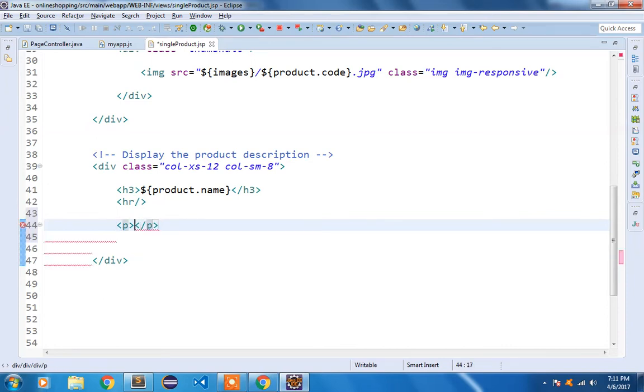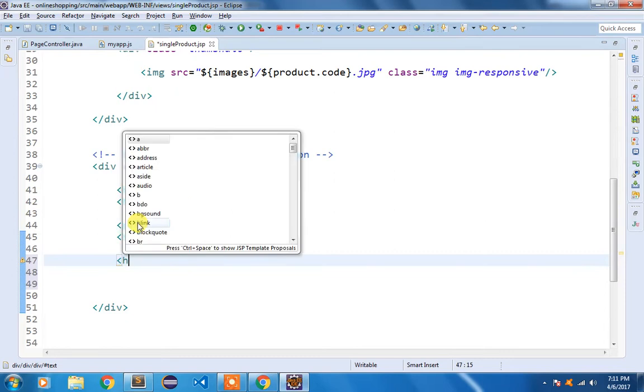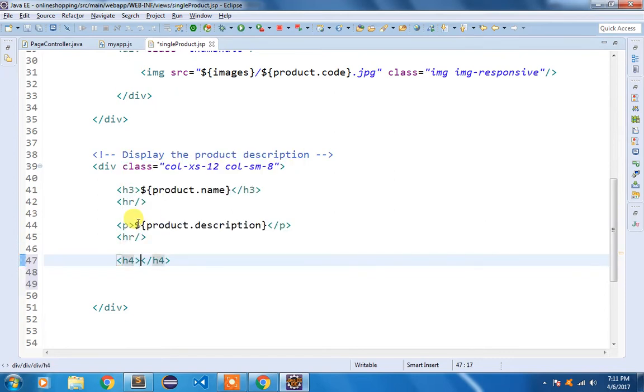So I'm going to use $product.description, again an HR tag. Now after showing the description, I'm going to show the price. So for showing the price, I'm going to use our h4 tag, and I'm going to write price and give another tag of strong, and the price is available in product.unit price.